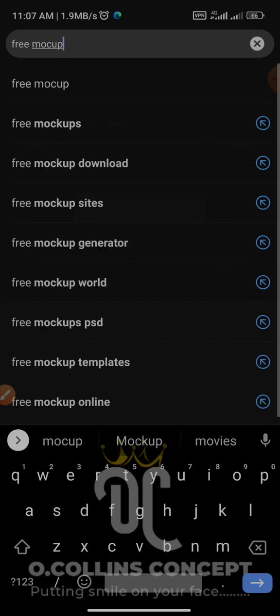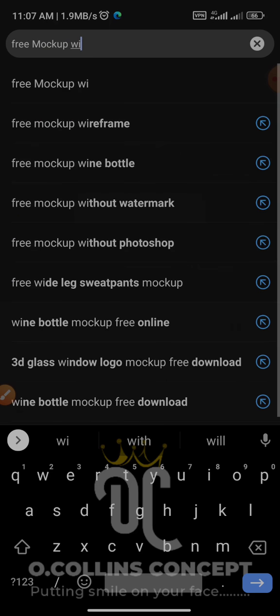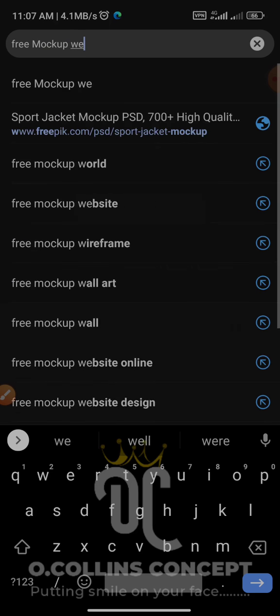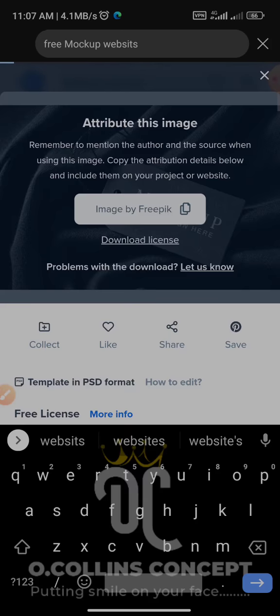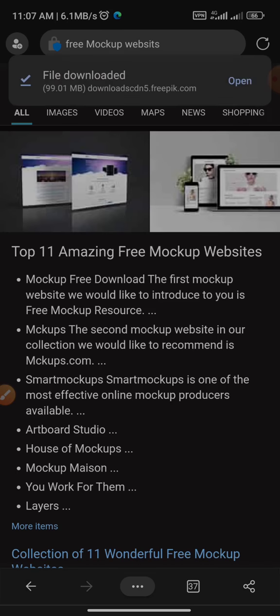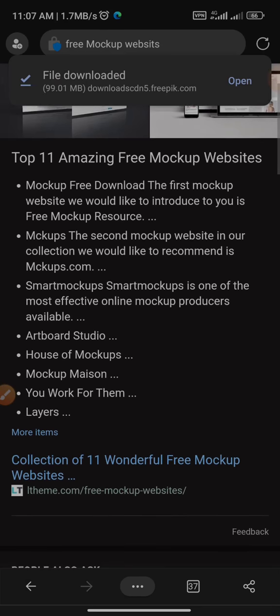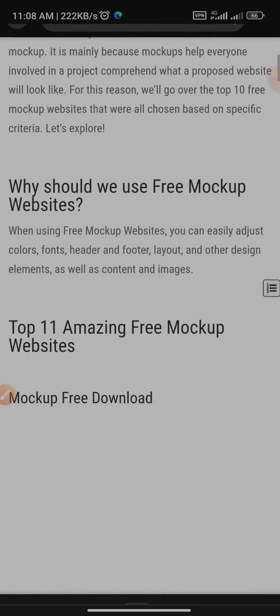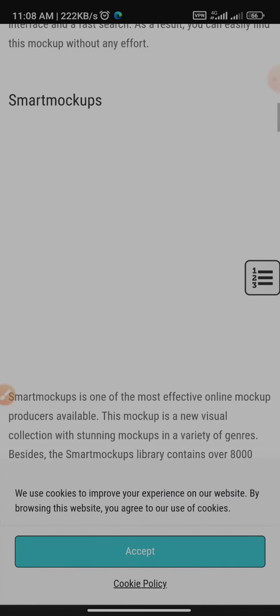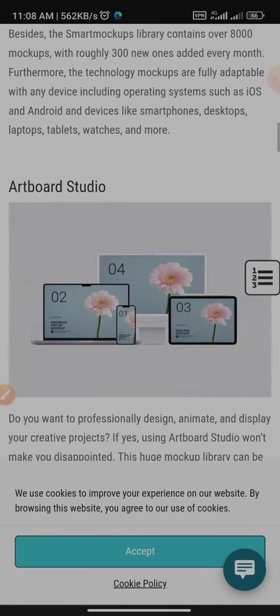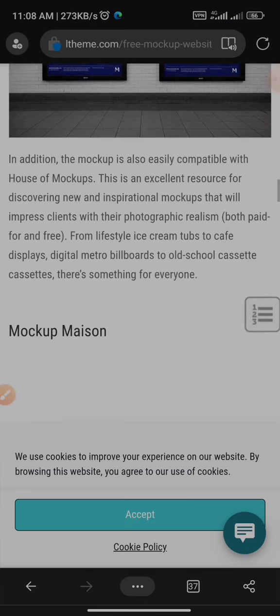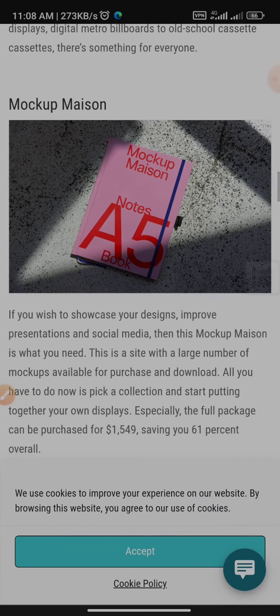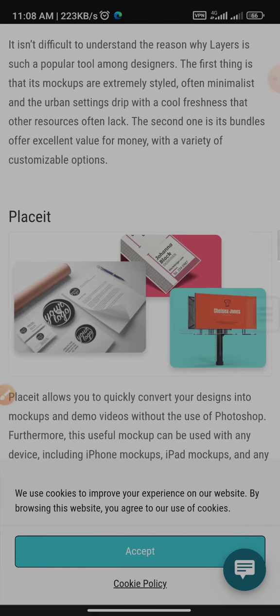Now another website I use is, I can just go to free mockup websites. And you see, you can see here 11 free amazing mockup websites. And I can just come here and let me see.